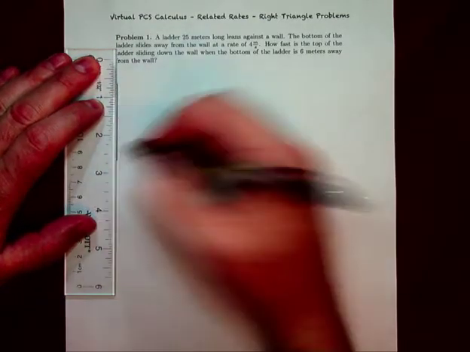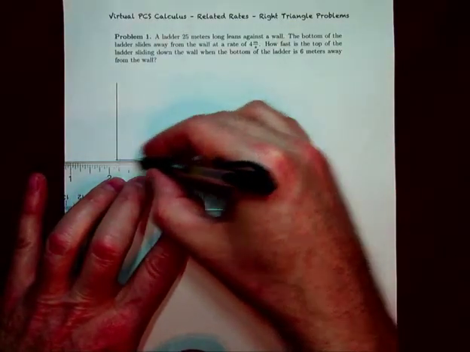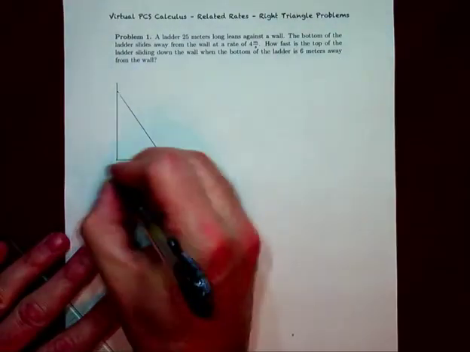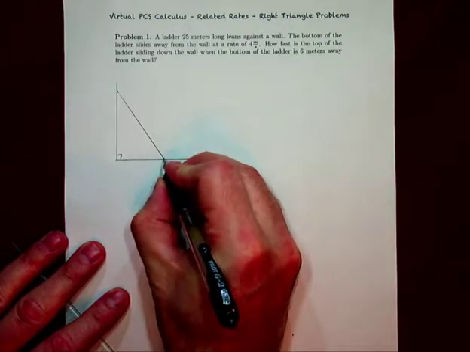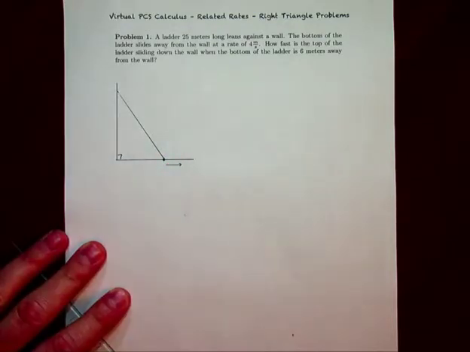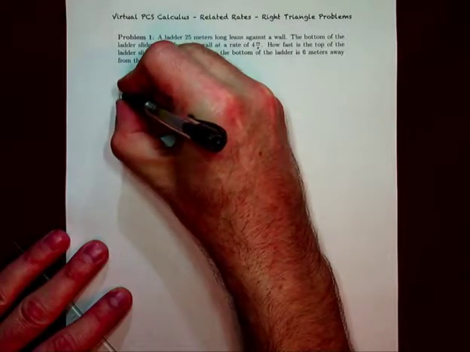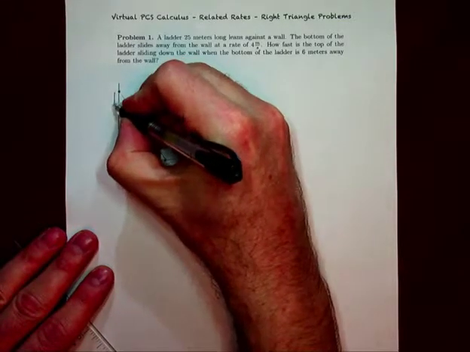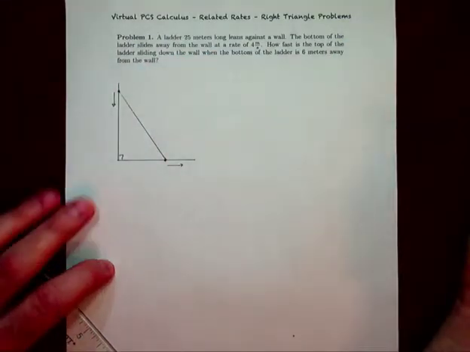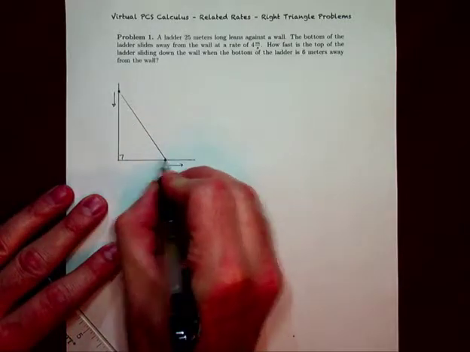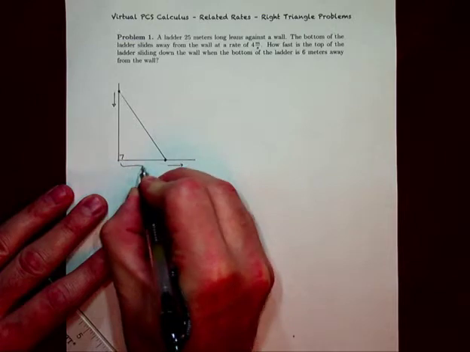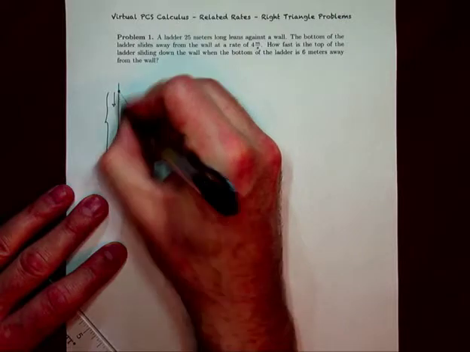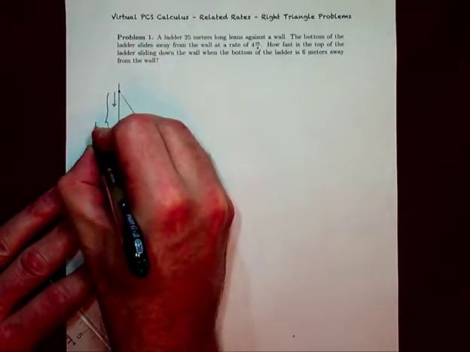So we have the wall, and we have the ground, and we have this ladder, okay, that is leaning up against the wall. And this right here, this bottom starts to slip out going that way. Well, that means that the top, and we're assuming that the top maintains contact with the wall, is basically slipping down the wall. Now, that means that the distance from here to the wall is, of course, a variable that we'll call x. This right here, how far the top is from the bottom of the wall, is a variable we'll call y.